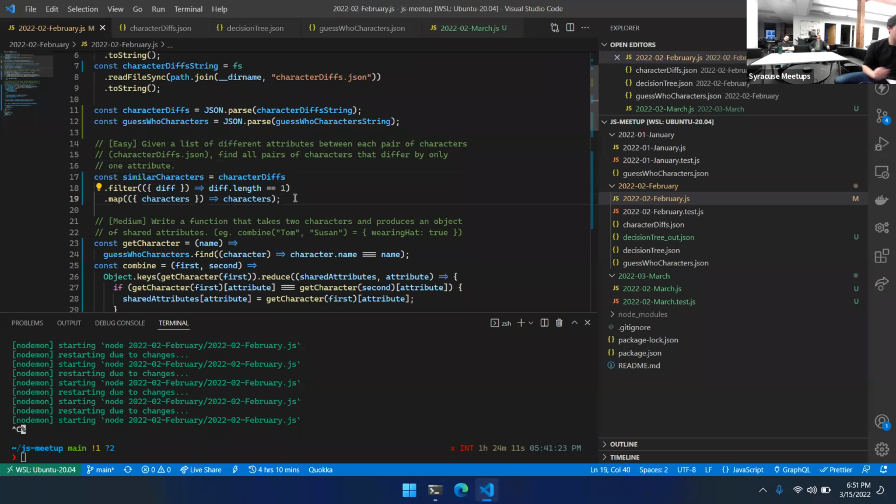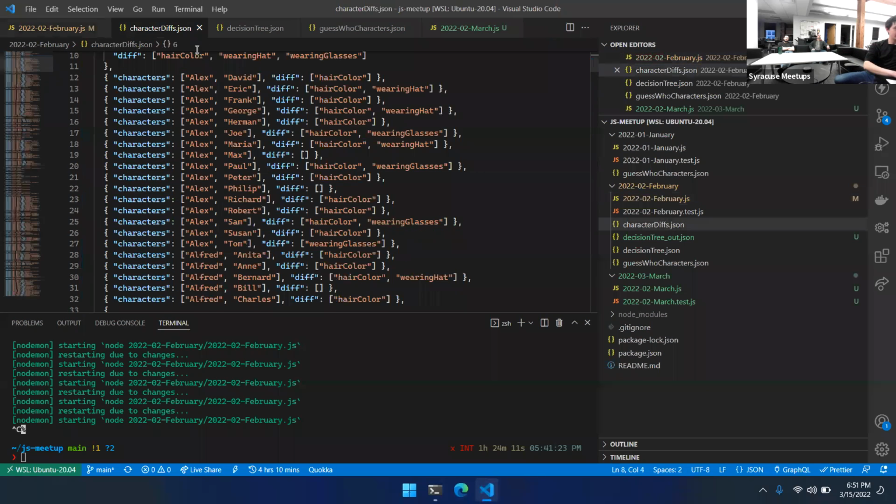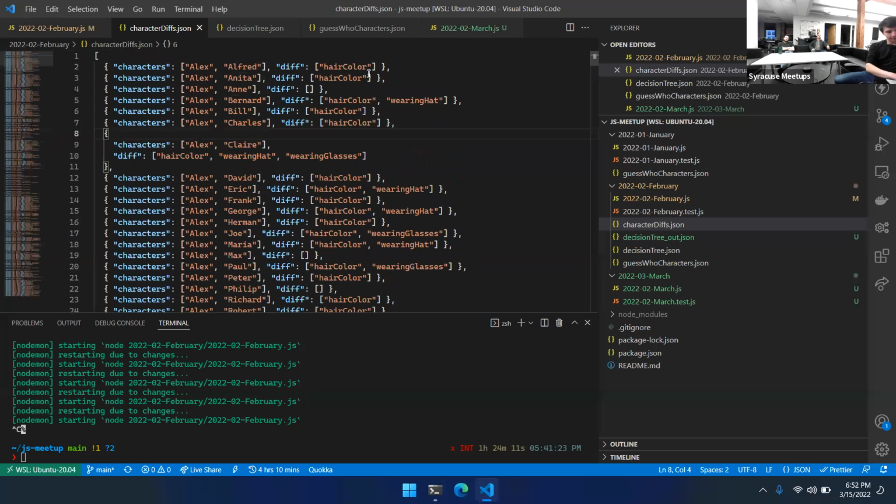So that's why I'm mapping over it, or actually I'm pulling out the characters themselves, because each item in the list is characters and their diff. So I'm looking at the diff first, filtering on that, and then I'm pulling out the characters themselves.